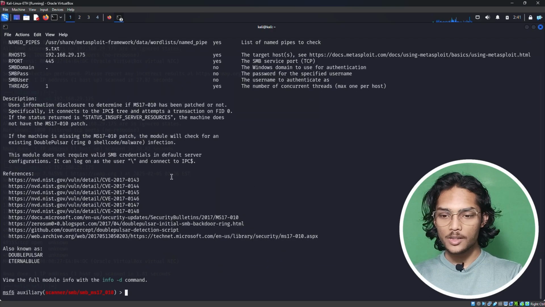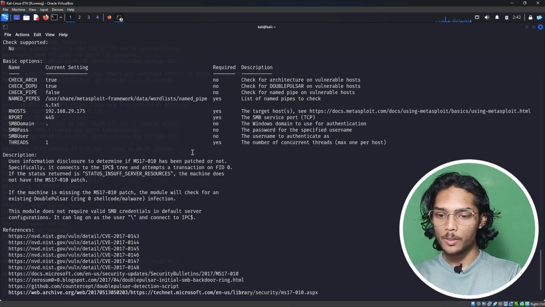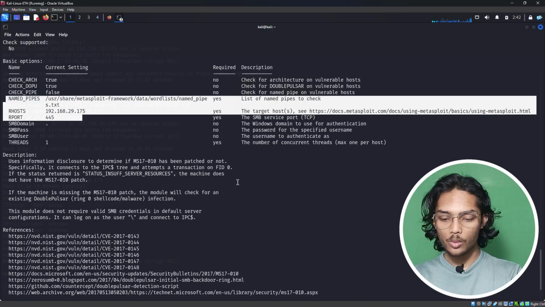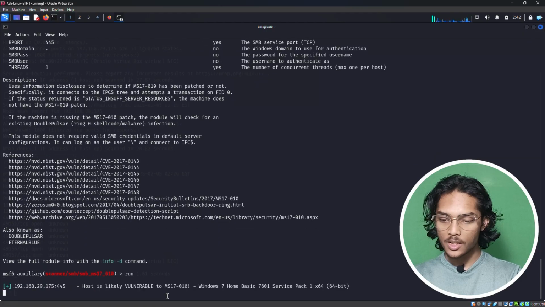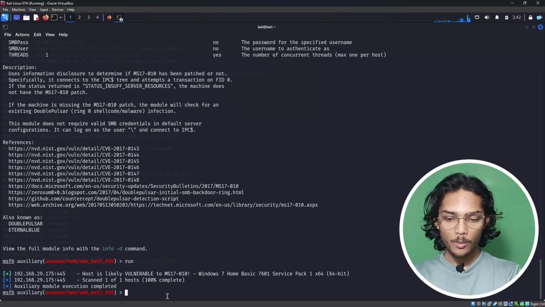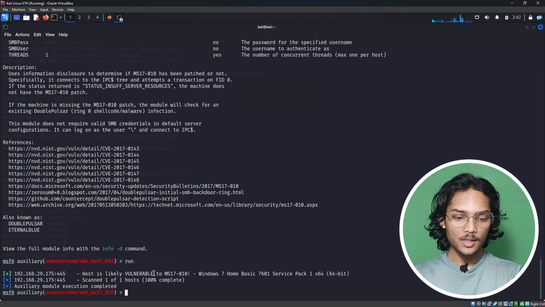Once everything is perfect, you don't have to change the RPORT and this named pipe file, you just leave them as they are. When we go down, we just have to type run and enter, and as we can see, the auxiliary module execution completed, and the host is likely vulnerable to this particular vulnerability. It also tells us that it is Windows 7 Home Basic and a 64-bit system.